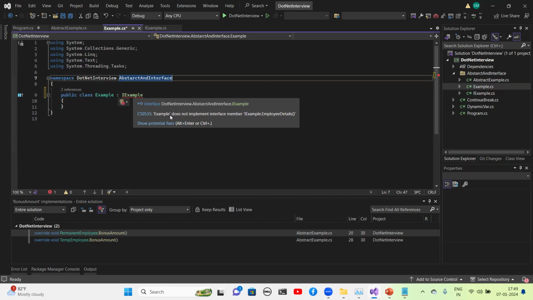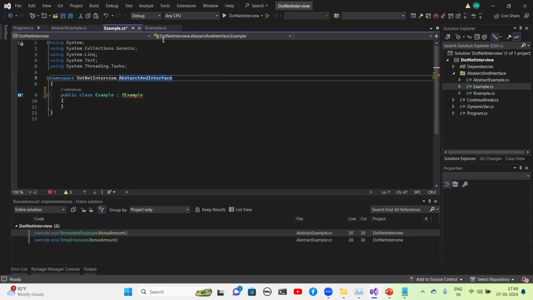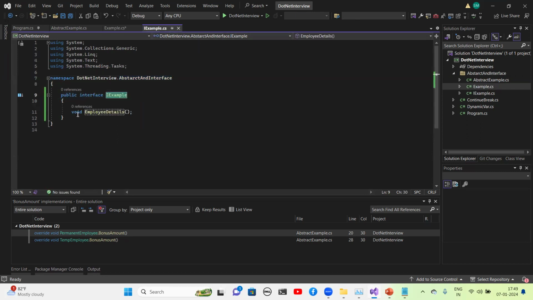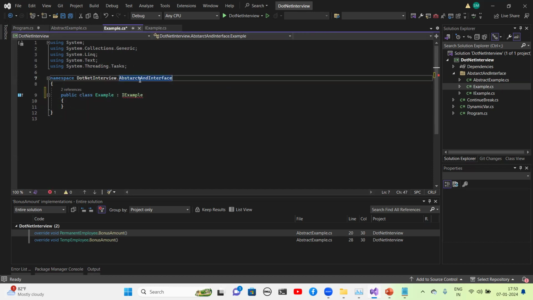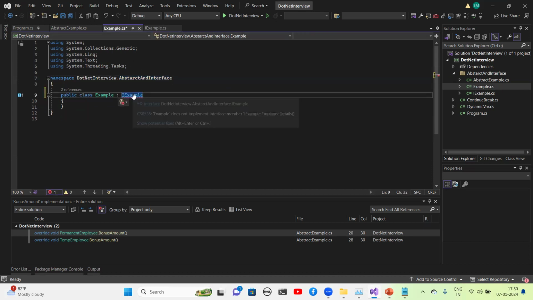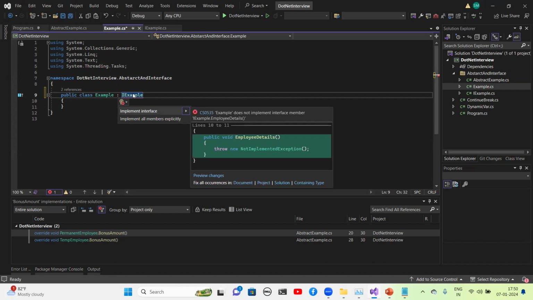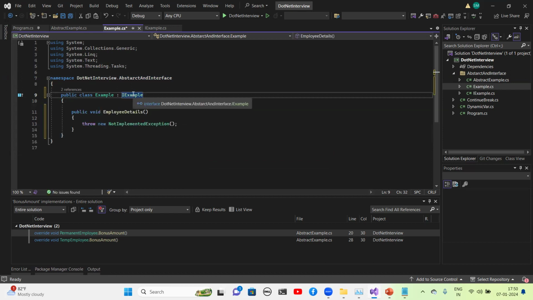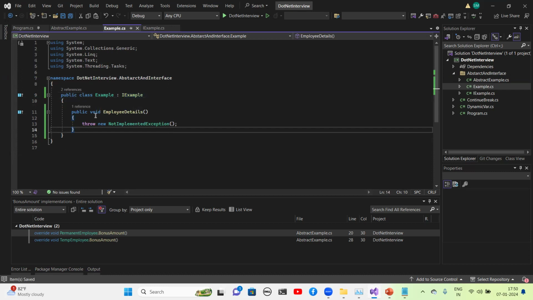You can see here, Example does not implement the interface member IExample.EmployeeDetails. It is saying, boss, you are inheriting the interface here, and I don't see the method or member which you defined, EmployeeDetails. So let us go ahead and press Ctrl+dot. That will give you the option to implement the interface. You can just do that. The moment I do that, you can see that by default it is a public method. So that is what the interface is.